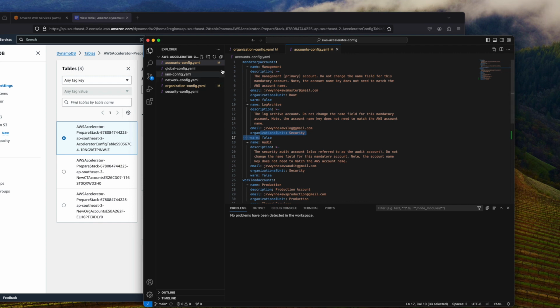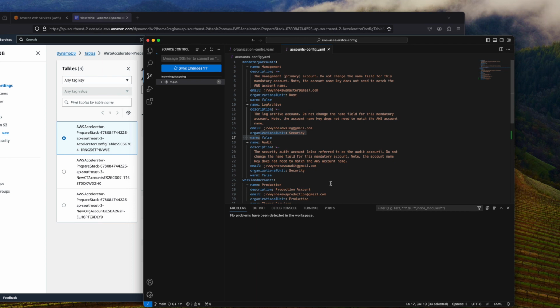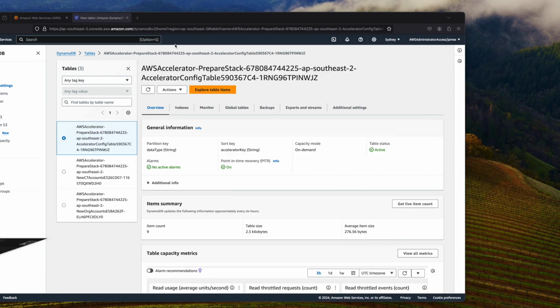So I've made my changes. You can see these 2 files have been modified. So we're going to come in here and commit this to the repository. So we'll say adding development account and OU. Oops. There we go. So we're going to commit both of them. That's fine. Yes. Cool. So they've been committed. We'll now sync the changes. Great. So that's all been synced. So we will now minimize this.